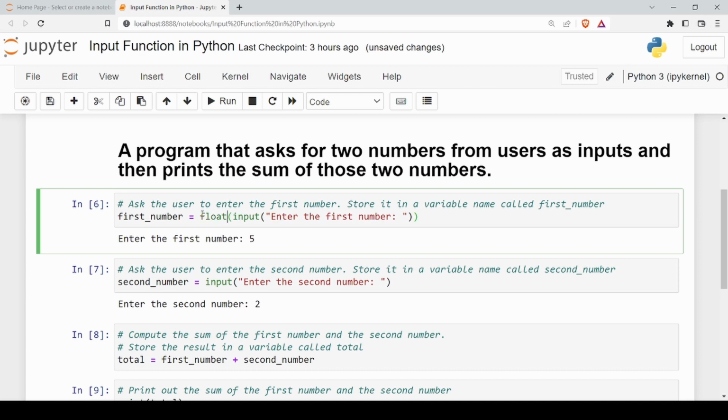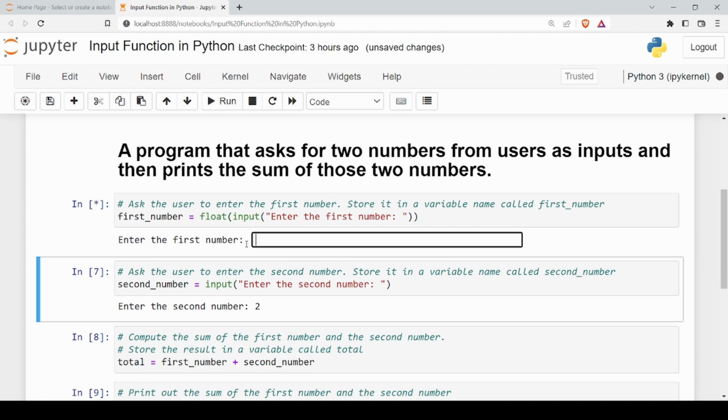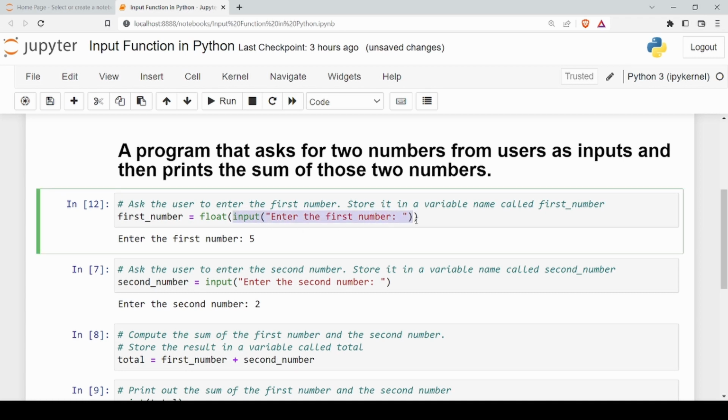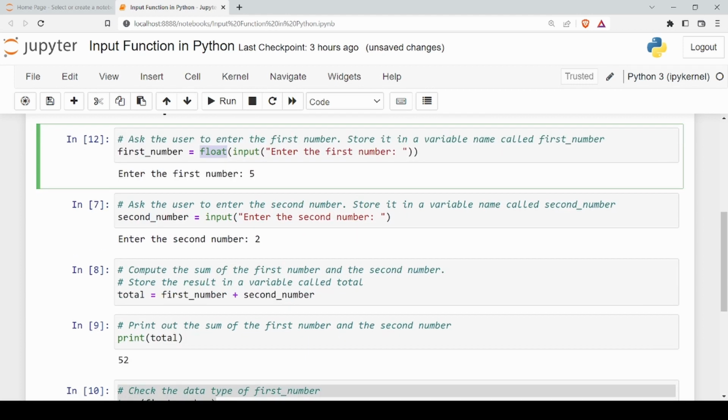Float is basically decimal numbers. So when you hit this run and you enter 5, this 5 first of all will become a string because of this input function, and then it will be converted to a float or a decimal number using this function in Python, which is called float.